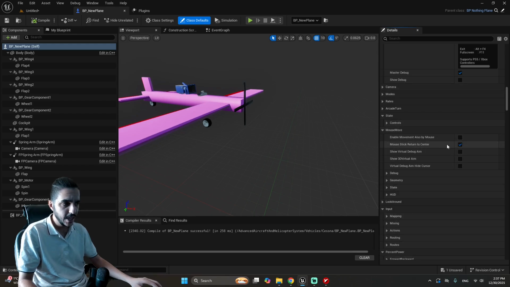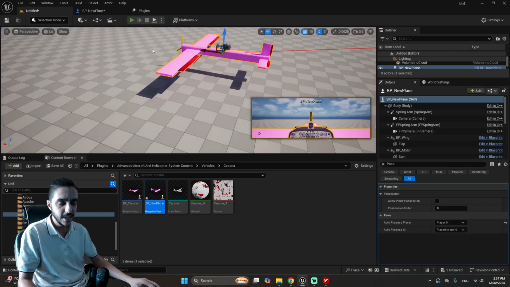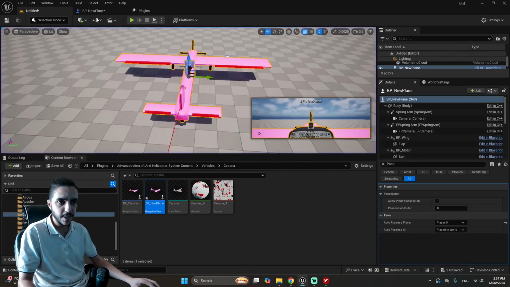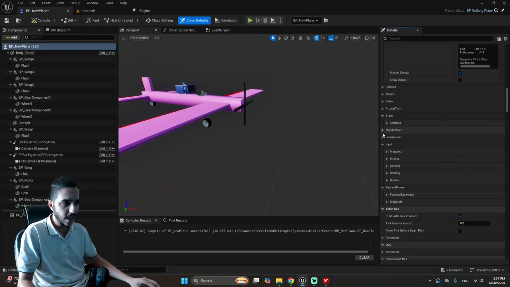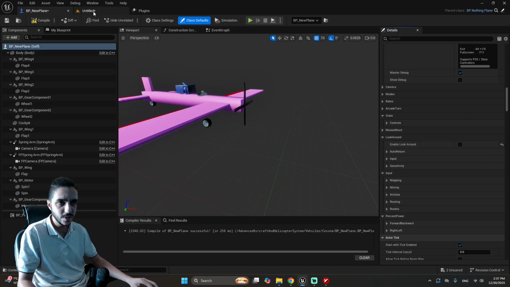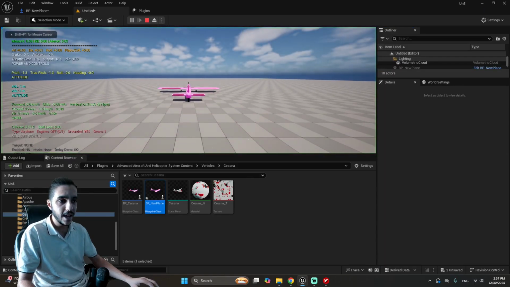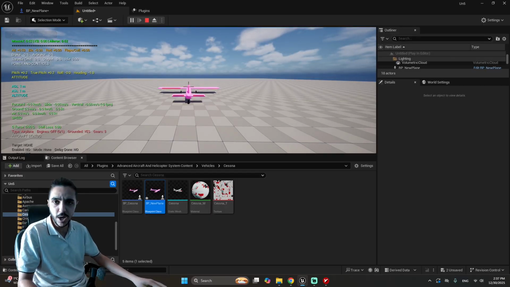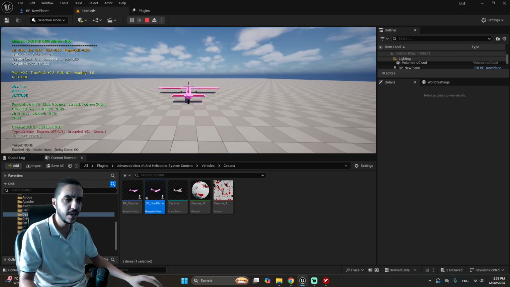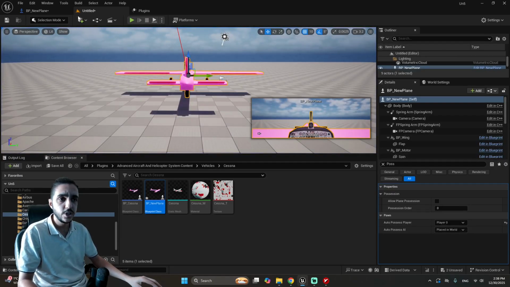mouse move. If I enable movement also by mouse, and then I close this, I scroll down until I see another section called look around, and I disable look around, I'm gonna have an aircraft that can be moved by mouse. You see, when I move my mouse, flaps are moving. So that's another type of vehicle that we had in the project.